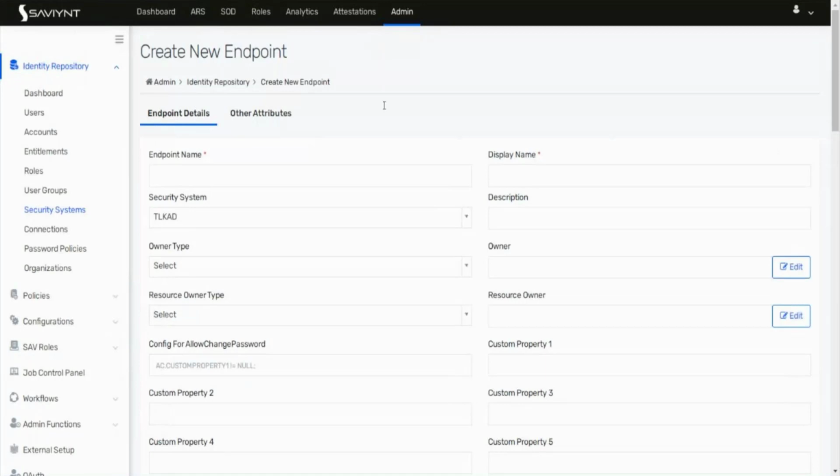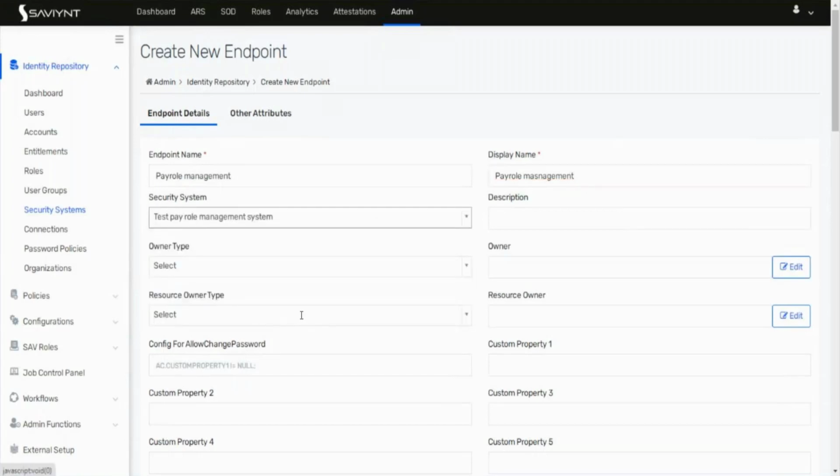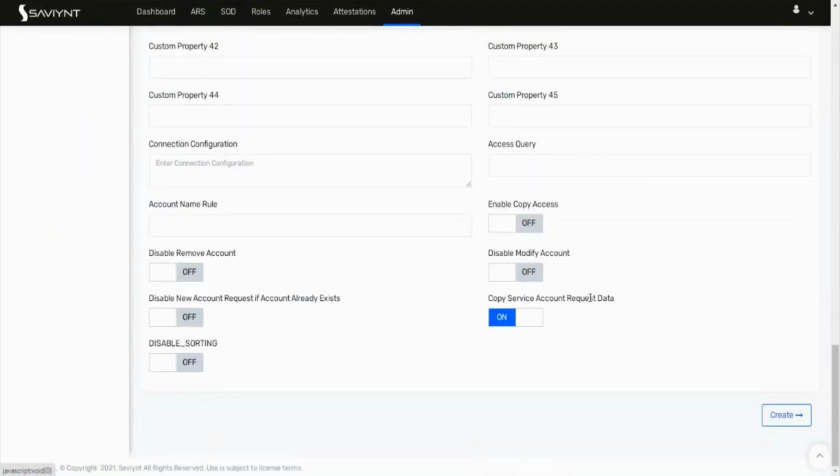So similarly, endpoint name, what is the name of the endpoint? It can be payroll management. Display name could be payroll management. Similarly, security system, which security system it should refer to. For us, it should be test payroll management, and these are the values. And let's save and create a security system.